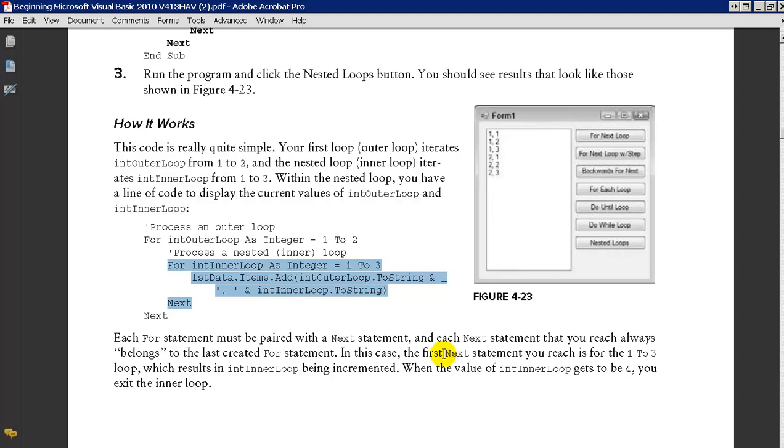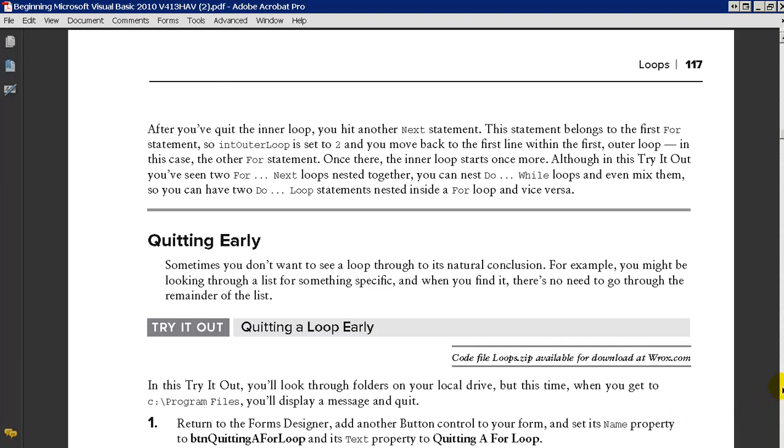In this case, the first next statement you reach is for the 1 to 3 loop, which results in int inner loop being incremented. When the value of int inner loop gets to be 4, in other words, remember it gets to be 4, and then you come back up here and you check, and so it's beyond the 3, so you stop. You exit the inner loop. After you've quit the inner loop, you hit another next statement. This statement belongs to the first for statement.